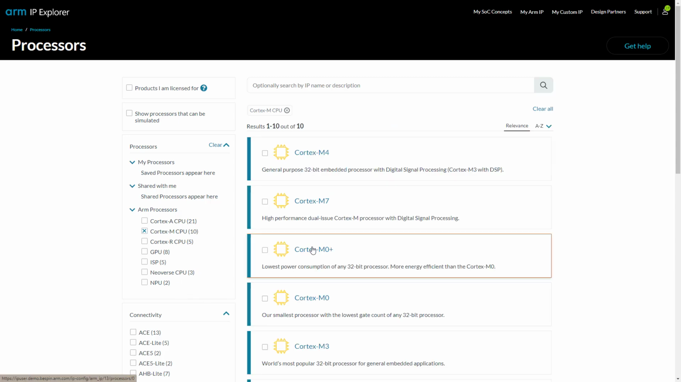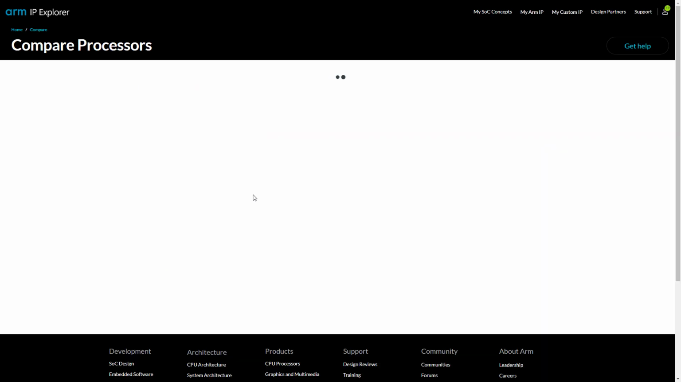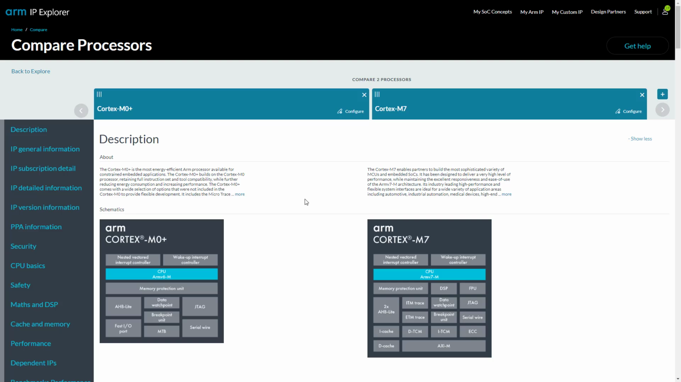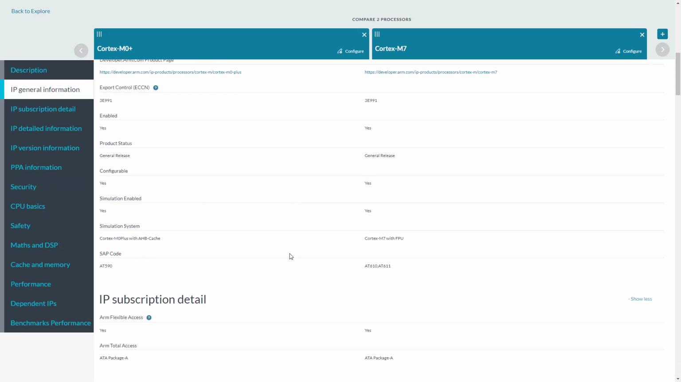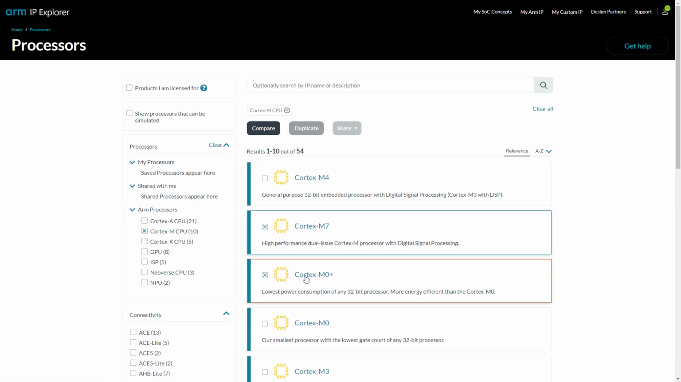You can compare the features of different processors in a tabular form. Select those of interest and click on Compare. A comparison table of various technical data points is shown. Return to the list of processors.